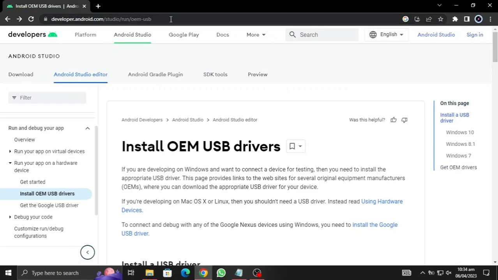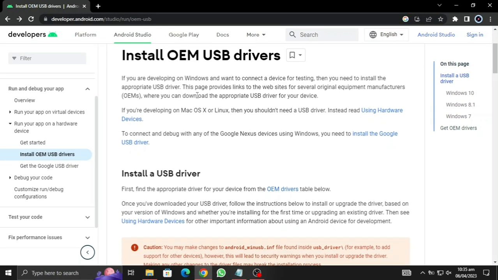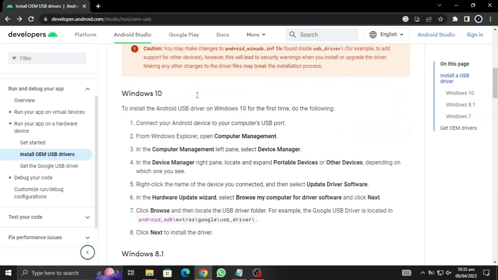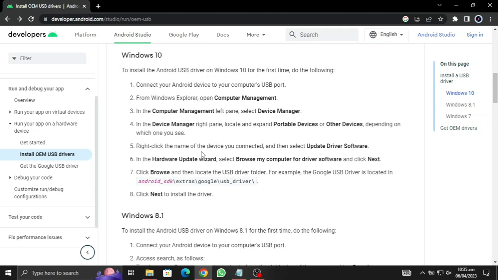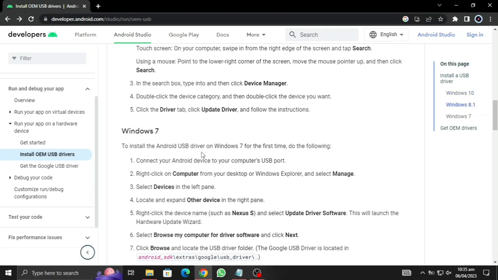Alright, what's up, Amaya? Today I'm going to show you how you can download and install official USB drivers for your Android phone on a Windows device. First, you need to go to this website. The link will be given in the description. And these are the steps that you can follow.